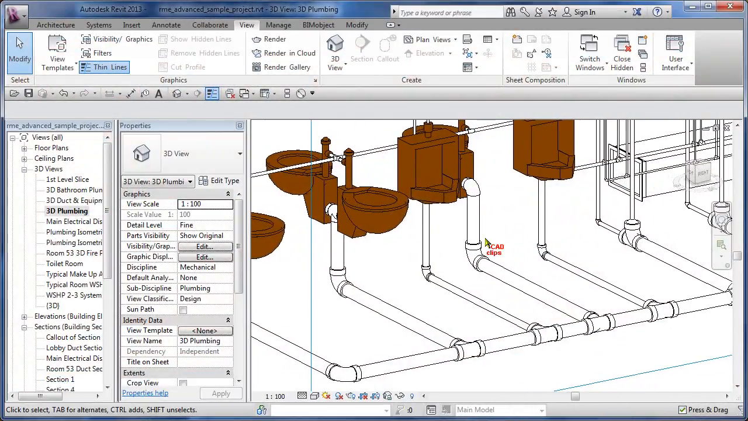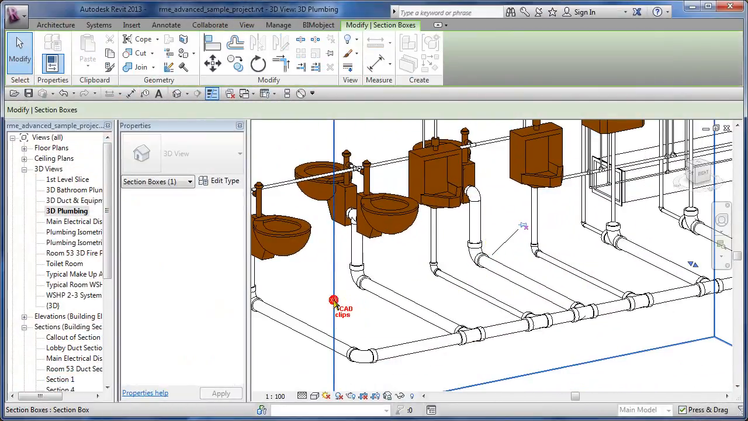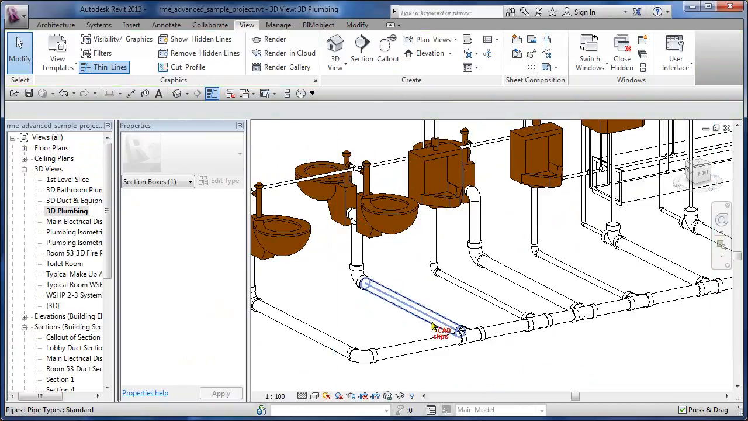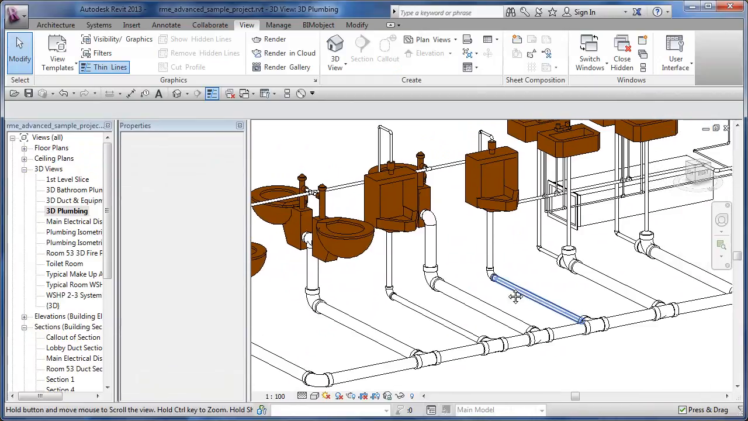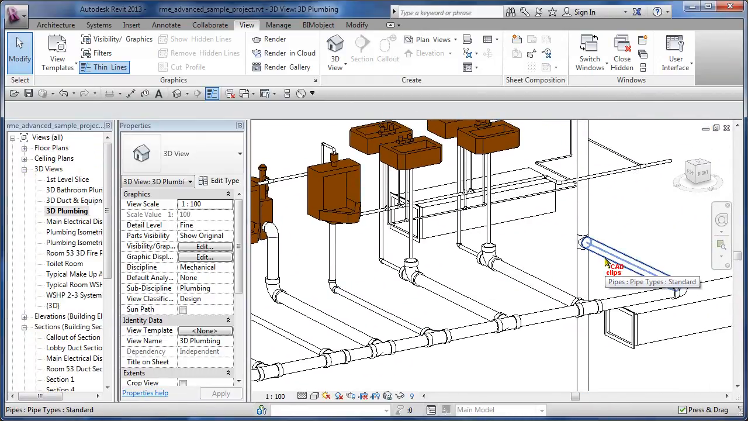What you want to do is start to hover over stuff. I'm actually going to turn off the section box too. Watch. Click on here. I can actually hide that. Hide the element, meaning just this one object. Oh, now I got a great view. Okay. So start to hover over this stuff and look what it is.